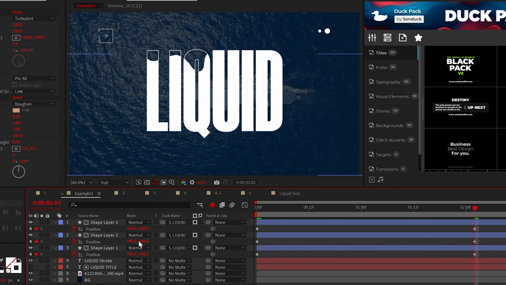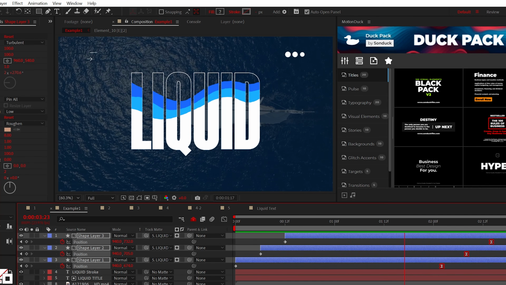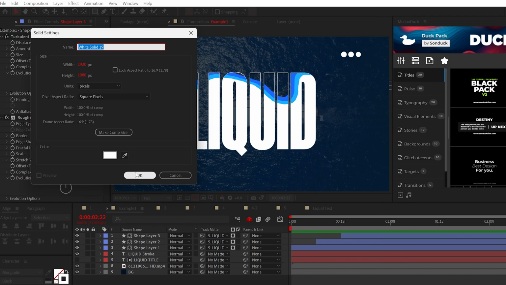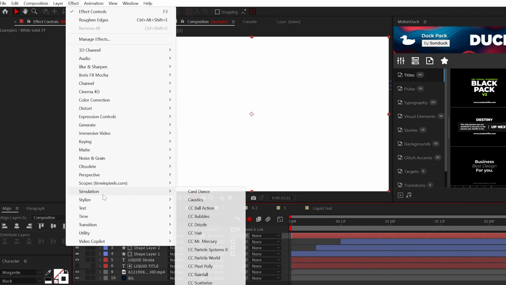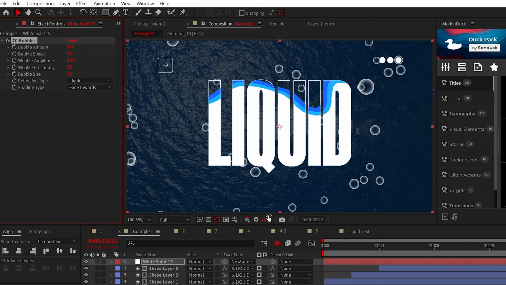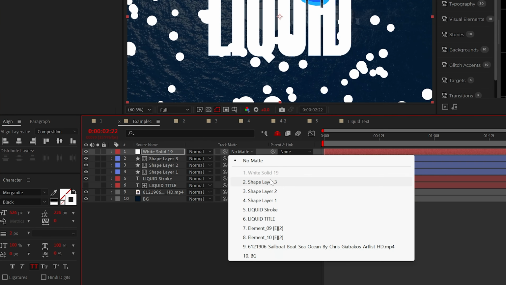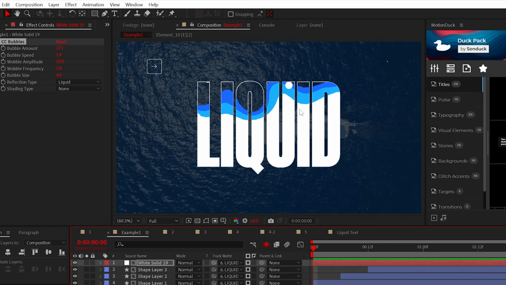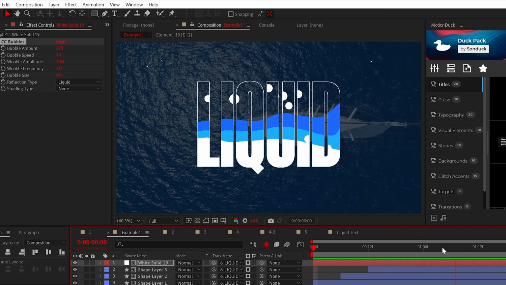And one thing I like to do is adjust the timing of the last keyframes so they all stop before filling up the entire graphic, and that looks great. But as a bonus tip, you can also apply the CC bubbles effect to a white solid layer and set the track mat to your title or graphic to add in some subtle bubbles. And now you can learn how to swim in After Effects.